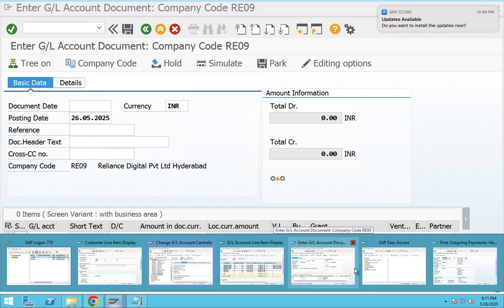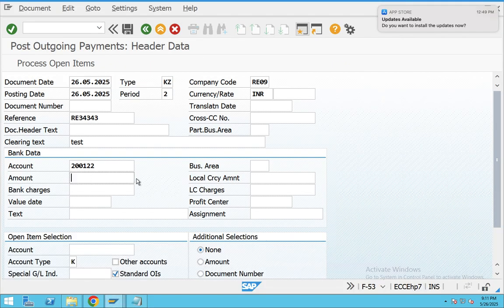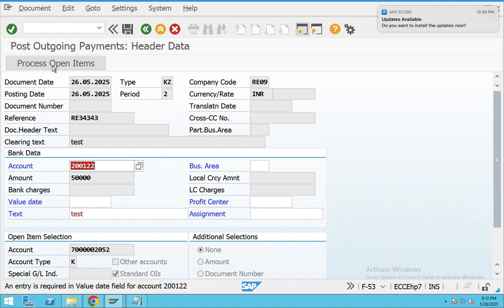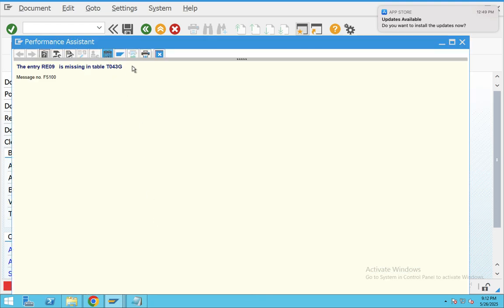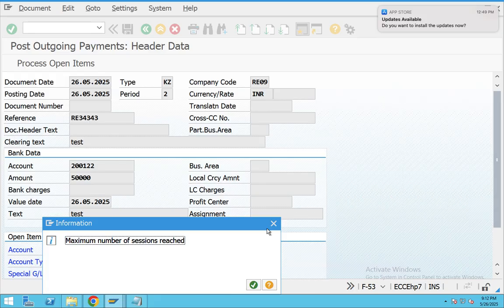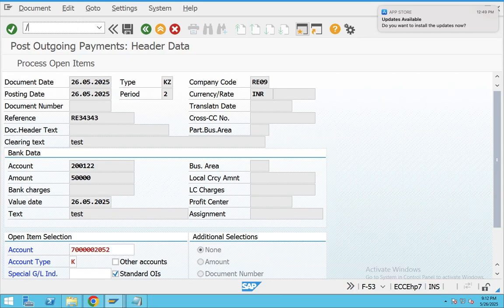Now you can do one thing. So how to clear? Clear this 50,000. Take the vendor. Process open item. Okay, so this is an error for tolerance. Just copy this and go to XK02. In ECC, if you want to change any vendor master, you just go to XK02.